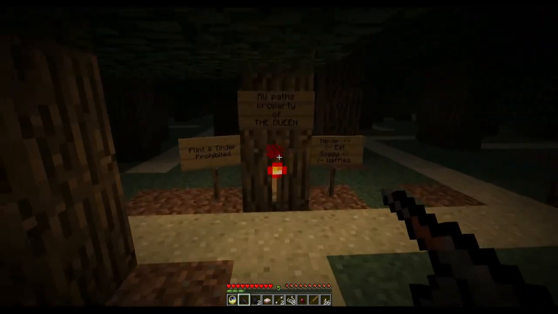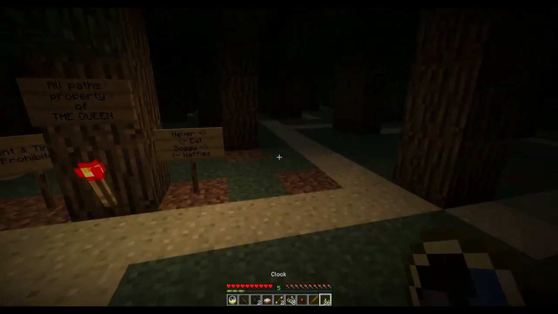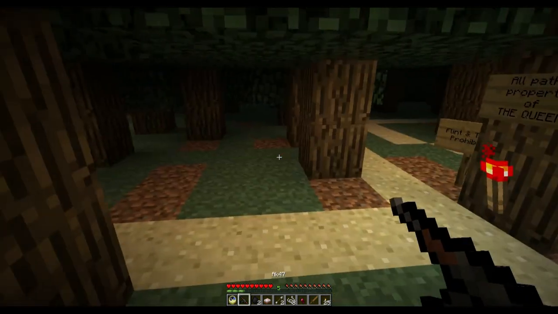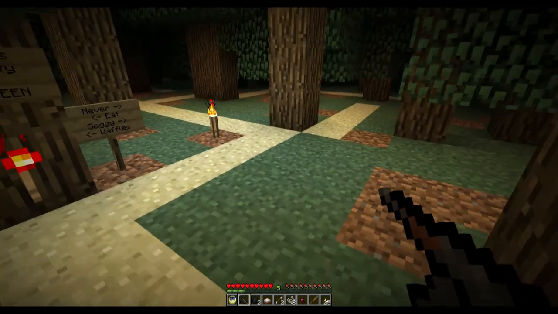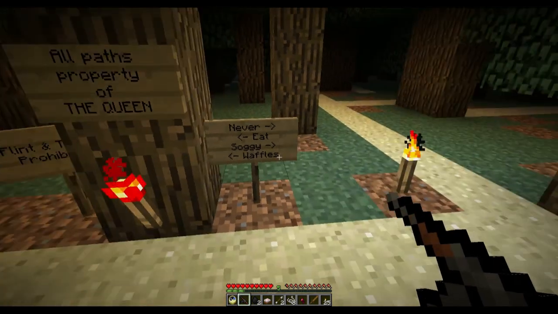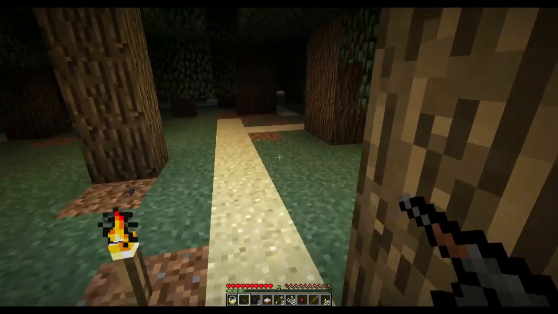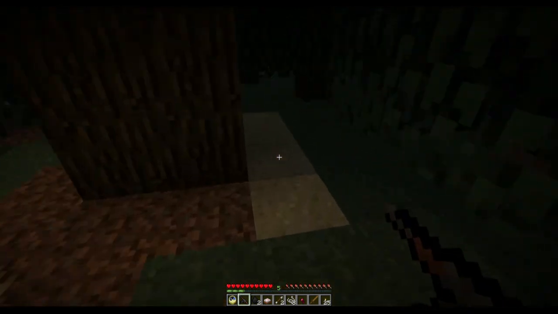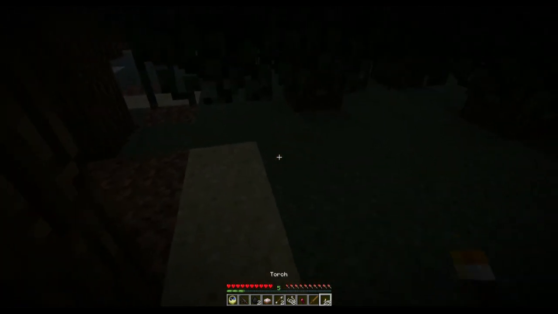And then some people get to this point and they forget that the other one had a lot more signs and redstone torches, and so they're like, oh no, did I go in a circle? And then they read these signs, which are quite funny to me personally, and then they try to find their way out of Tulgey Wood.